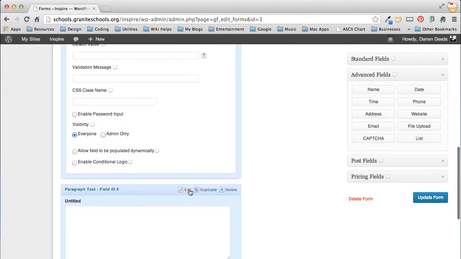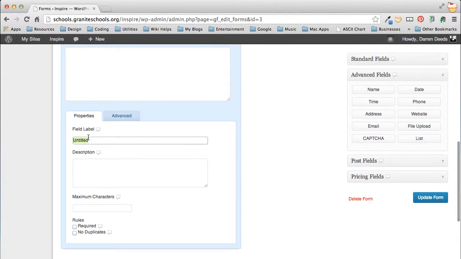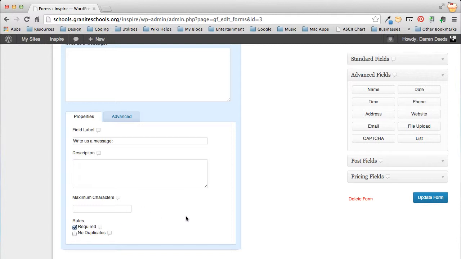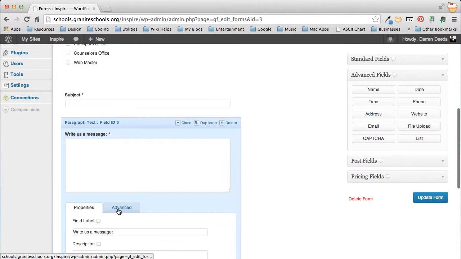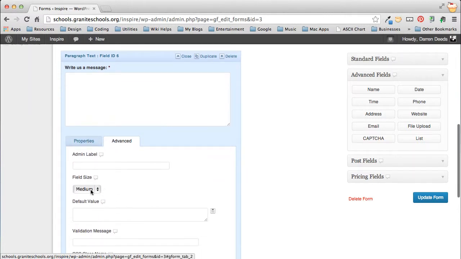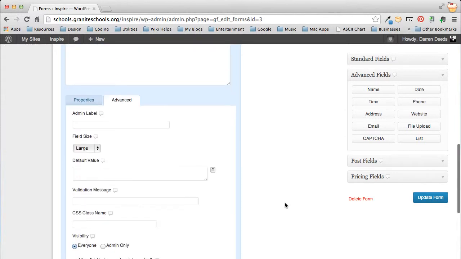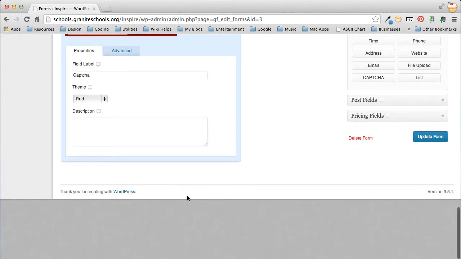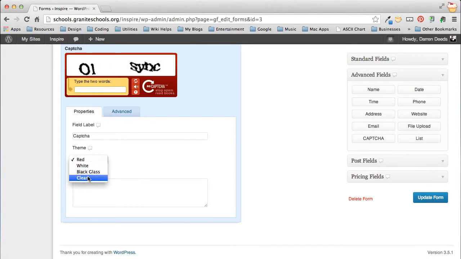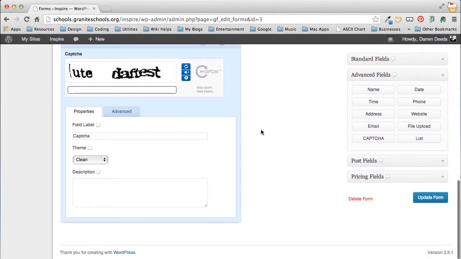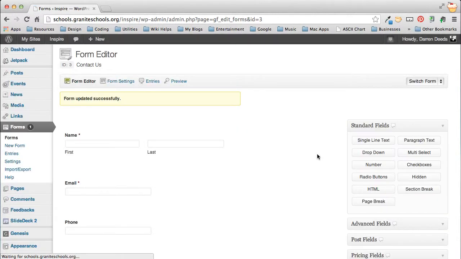Down here on the paragraph, I'll say message. There we go. And I want the message to be required as well. And I can't quite remember what it's going to look like, so let's try the large field on that one as well. So down here, the CAPTCHA, I usually like to change the theme to being clean. It's just a little bit easier on the eyes and tends to fit in with most websites. Over here, I'm going to click Update Form. That gives us a saved form, just in case something happens. We don't have to do it all again from scratch.